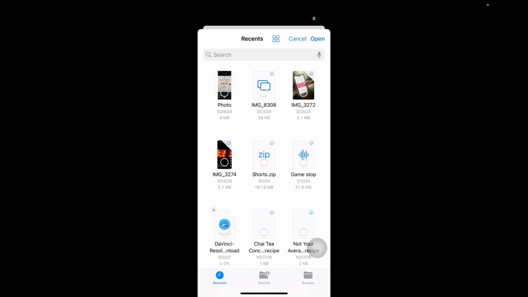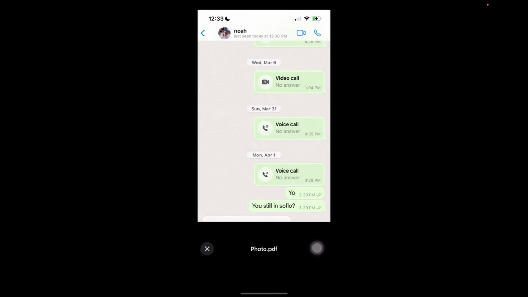And now it's brought to my file page on my iPhone, and I'm going to press on the top left corner of the photo, and I'm going to press on Open on the top right corner. And now it's going to prepare.